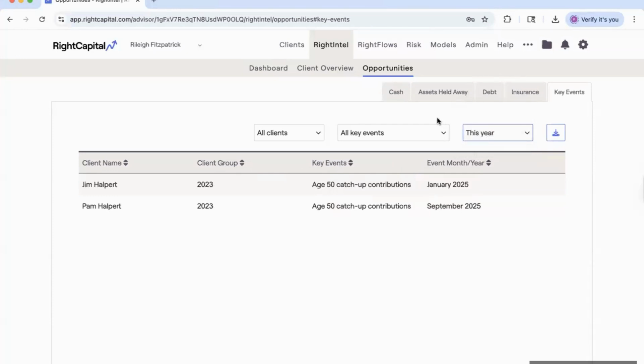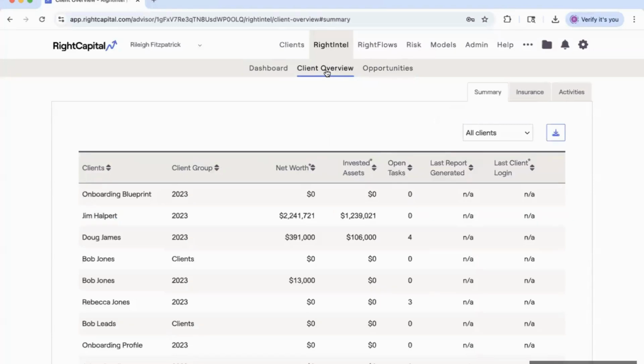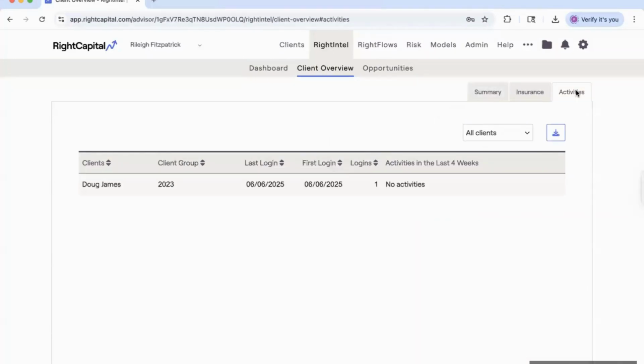And then the last really helpful thing in the RightIntel dashboard under client overview is tracking activities. So this can also help see all clients that are invited to RightCapital and have access. What have they been up to in the last 4 weeks? So it will list all clients that have been invited to RightCapital. When did they last log in? When did they first get invited? How many logins? And then their activity within the last 4 weeks.